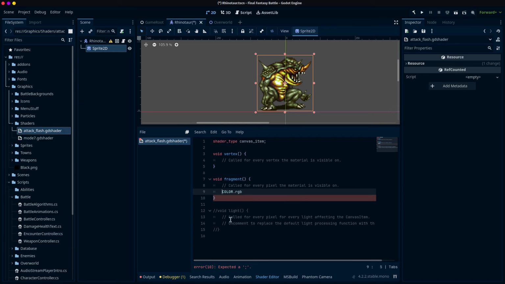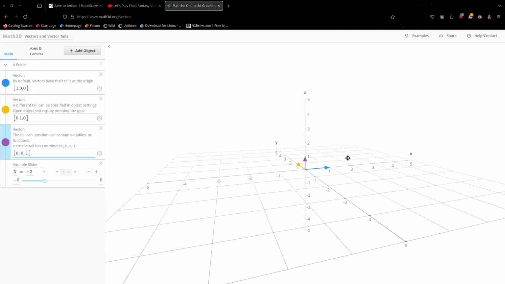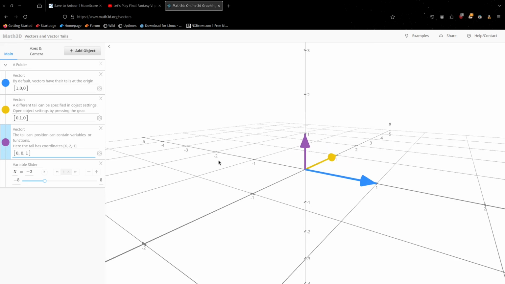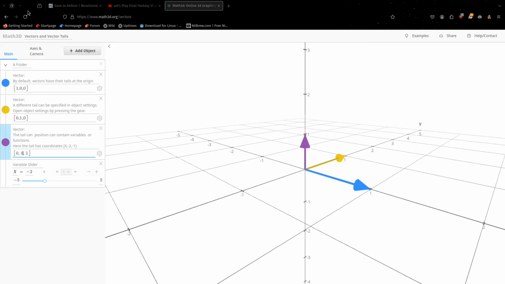So the way we're going to do that is with this length function. So what does that mean? We're going to use this handy little online vector visualizer to help understand that. The red, green, and blue color values, when we're talking about shaders, go from 0 to 1, not 0 to 255. So when we say the length of the RGB, which is all three of them, we're kind of getting the resultant. If you were to add all these vectors together, it would be the length in the end.